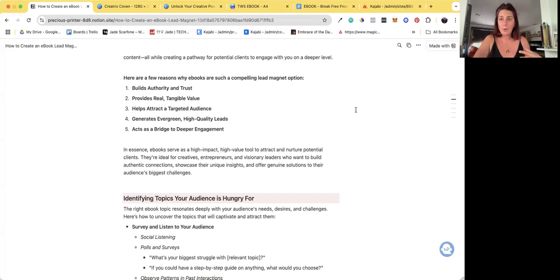It generates evergreen, high quality leads. So it's something that you create once and then you can share over and over and over in lots of places, and other people can share it for you. And you can use ads to go towards it and things like that. So it's something that's constantly generating leads. And then it acts as a bridge to deeper engagement. So for one, people could be resharing it, or if they really enjoy that, then they've got ways to then reach out and learn more about how to work with you, and we'll talk about how to do that. So in essence, ebooks serve as a high impact, high value tool to attract and nurture potential clients.